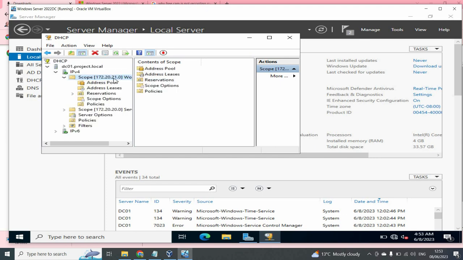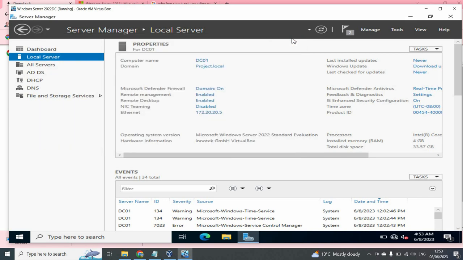So 21 is our server LAN, and 20 is our workstation, sorry, 21 is our workstation LAN, and 20 is our server LAN. So that's how our DHCP is configured. In our next video, we will configure Windows Deployment Server, and we will join a client computer on our domain. So in our next video, we will create Windows Deployment Service, and through Windows Deployment Service, we will deploy a client, and then we will join that client on our domain server.